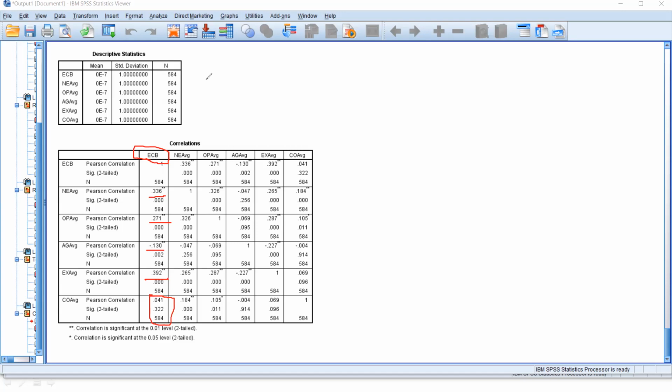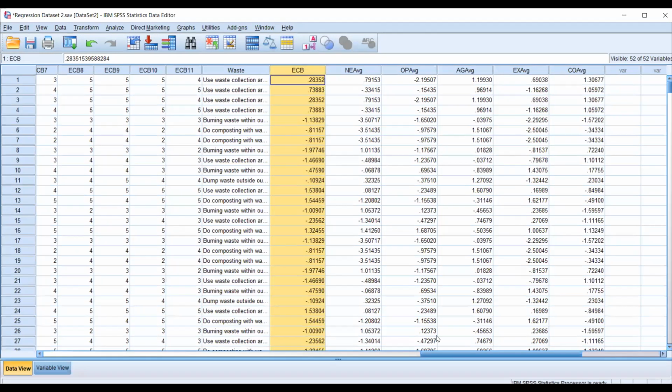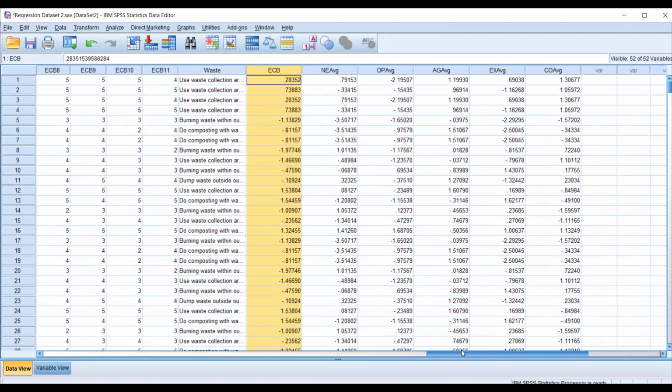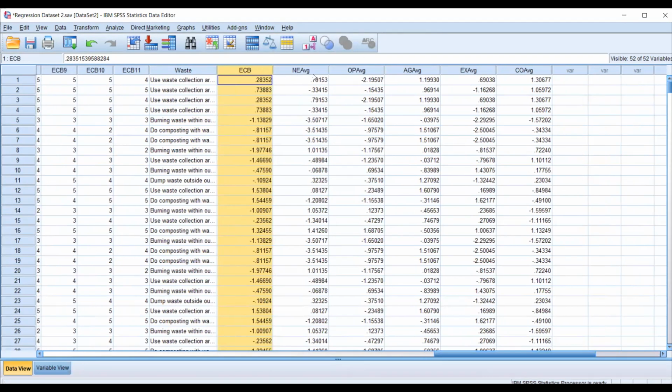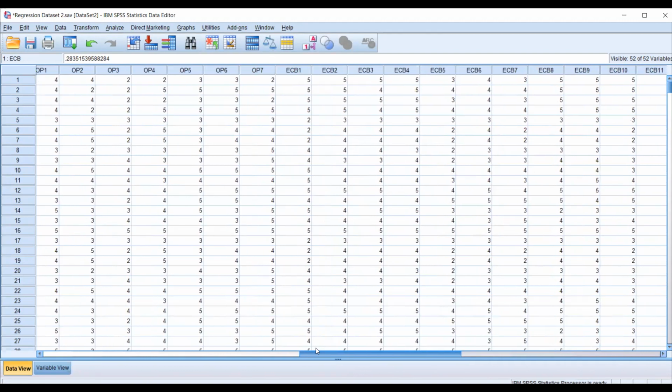So before moving to the regression analysis, as I promised you, I will show you how to calculate the mean values using our data set, right? Now, once you have completed your factor analysis, you know what measurement items can be included in your variables.